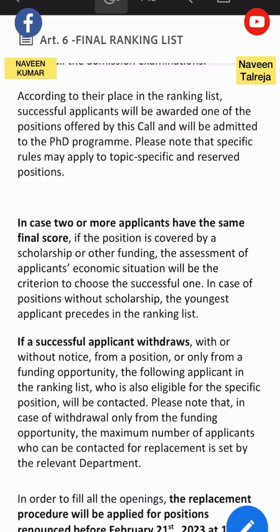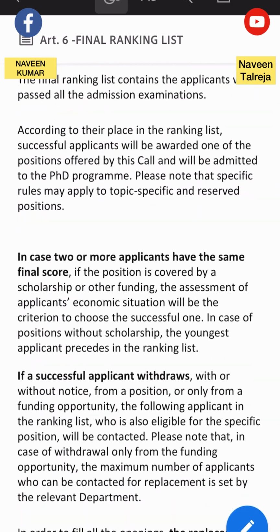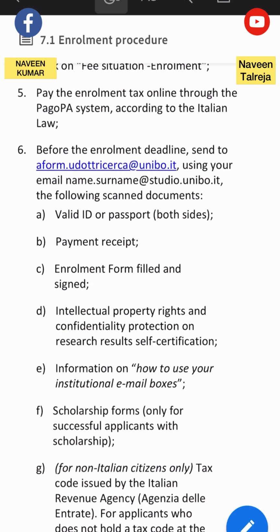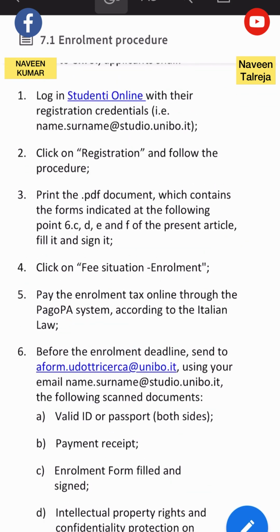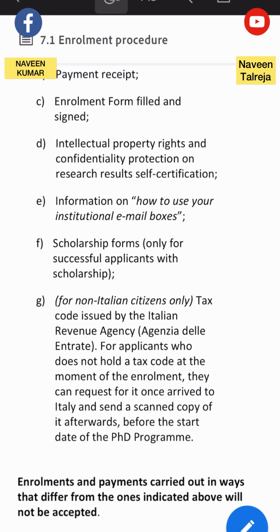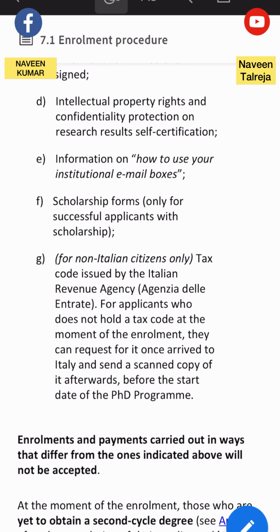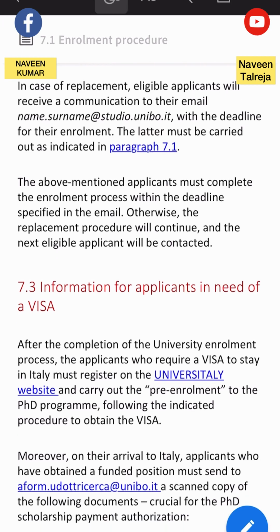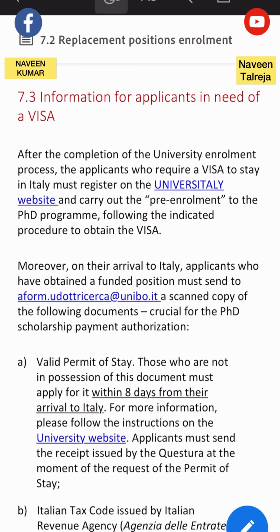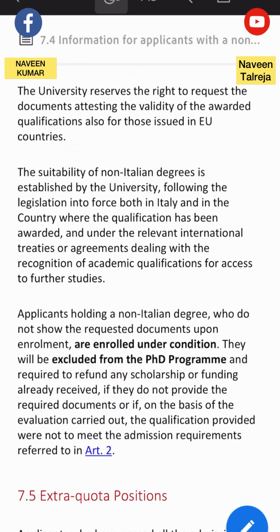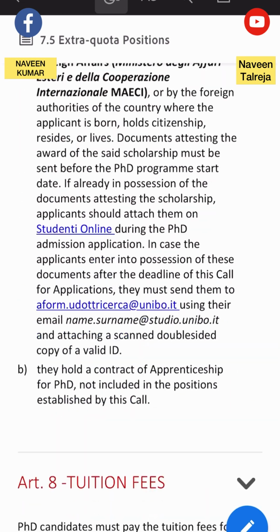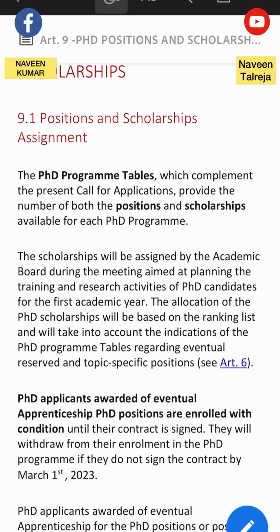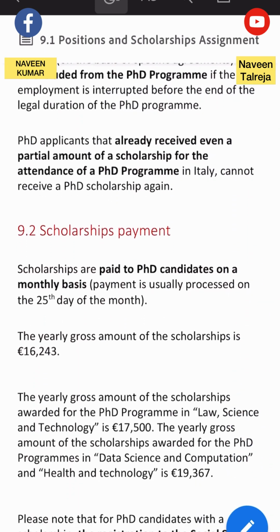And even after getting the offer letter, the requirements are given here: how to enroll yourself, what the procedure is, and what things you need. Everything is given in English. Also, they have information for non-Italian citizens only. So I highly recommend you read this call. After reading this call, if you have any question, you can ask me anytime. But if the question is already answered in this call, then I will only suggest you read it again and again. So that's the only process.